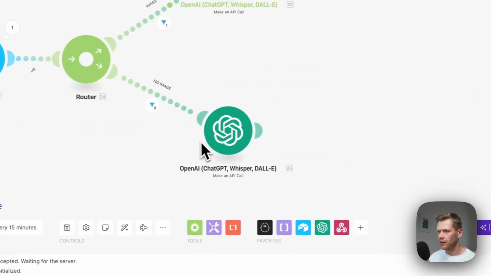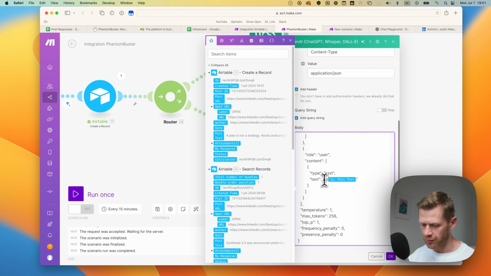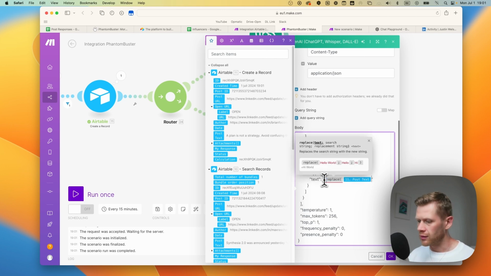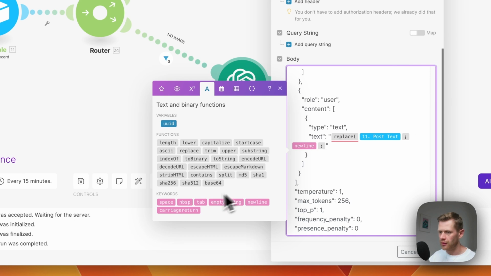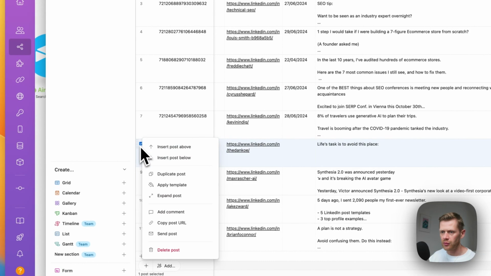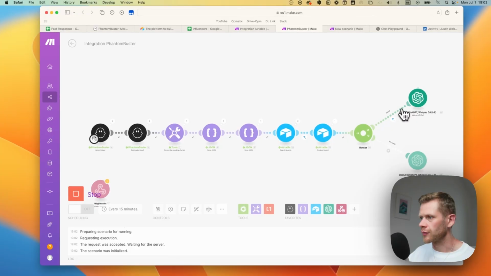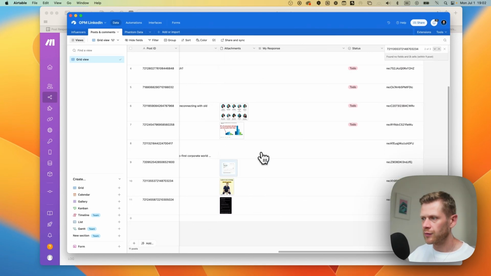Okay, great. Let's check the other one. We're going to do the same here. So replace post text with replace the new lines with a space. So the image part is working. Now let's check the post without an image. Delete this one. It's still going to the image again. URL exists. Oh, okay, strange.